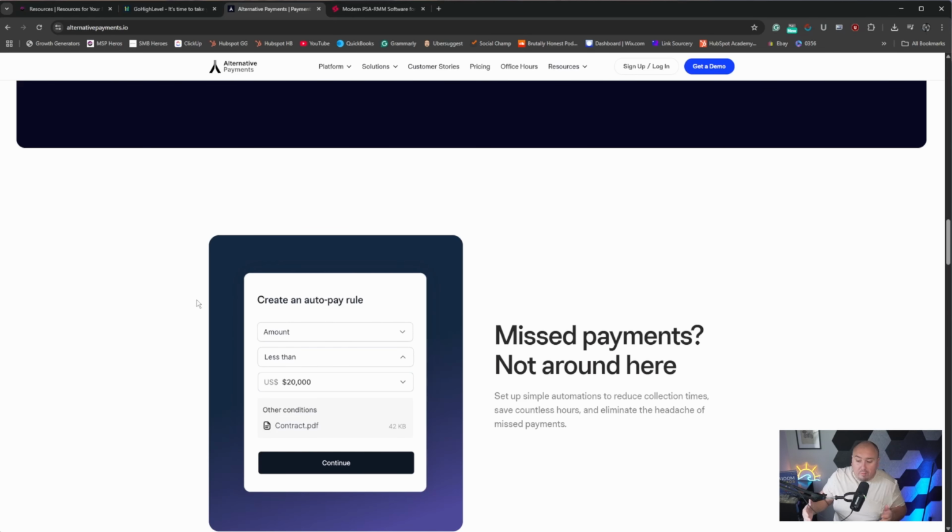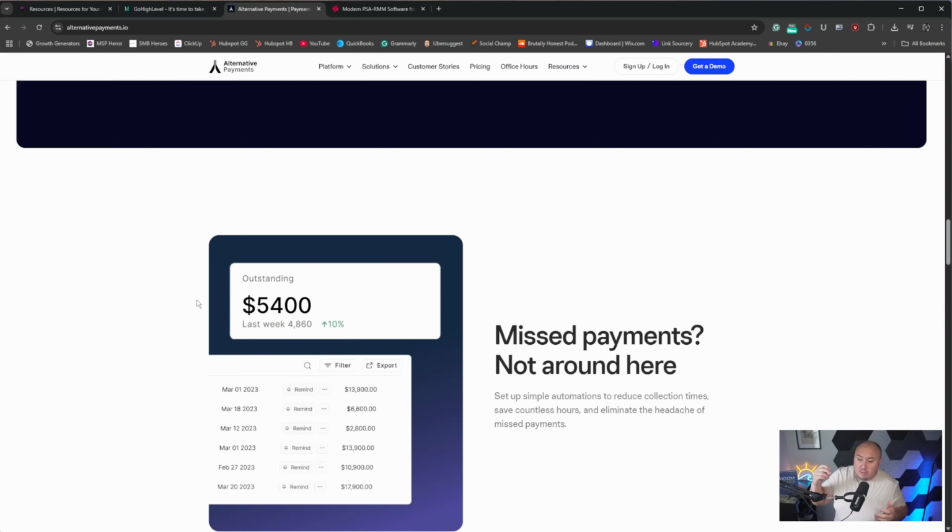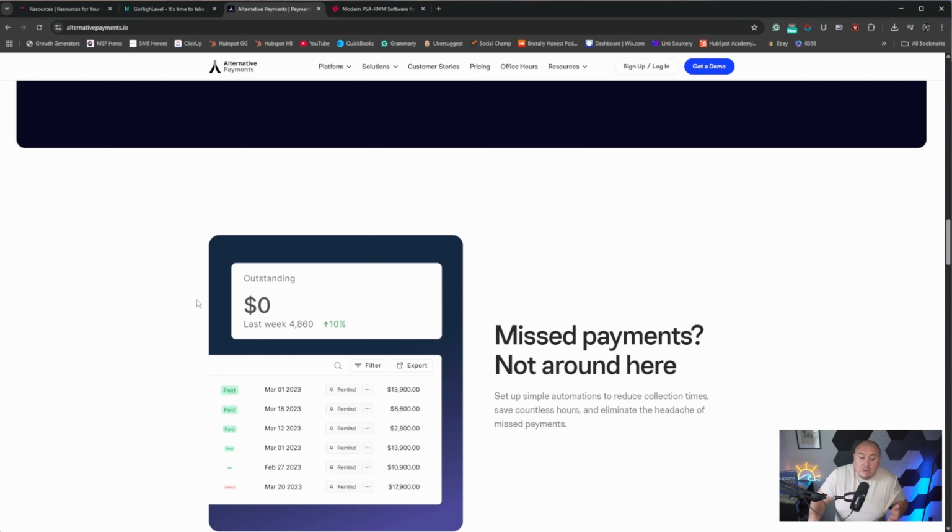Create an auto pay rule. Amount less than $2,000, boom, it automatically gets paid, right? You don't have to miss payments. And that's the most important part, which means you get to spend more time building your business than you do having to chase money.